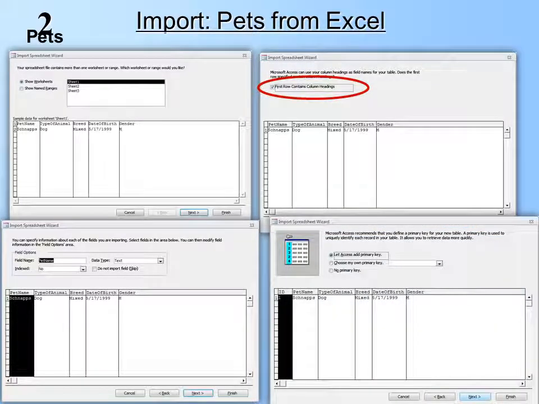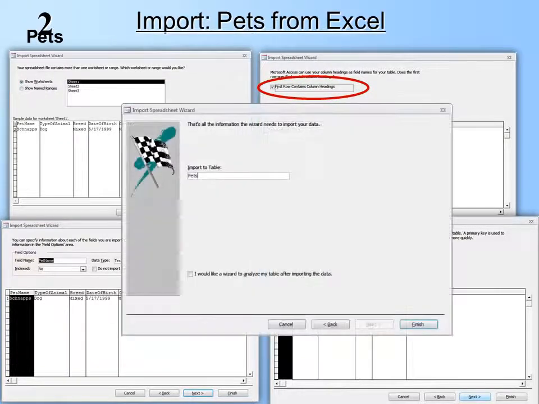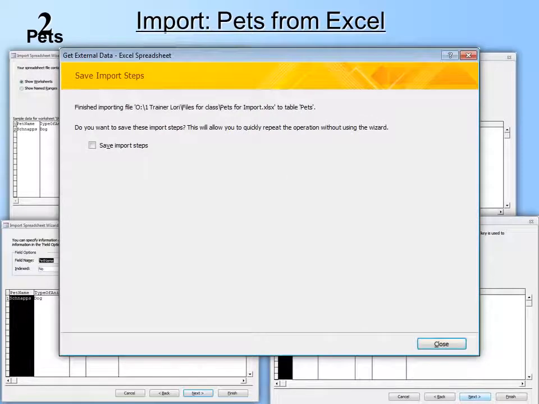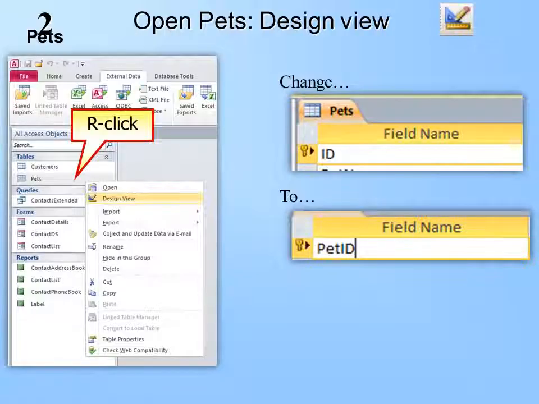Then, because Excel does not require a primary key, but Access does, we want to let Access add a primary key. Then it says, what would you like to call it? We'll call this Pets. And it'll say, is this something that you're going to import on a regular basis? If so, you'll want to save the import steps, which is great if you are, but we're not, so we will not check that. We'll just say close. Now we've opened our Pets table because it was imported from Excel. We want to make some minor changes to it.